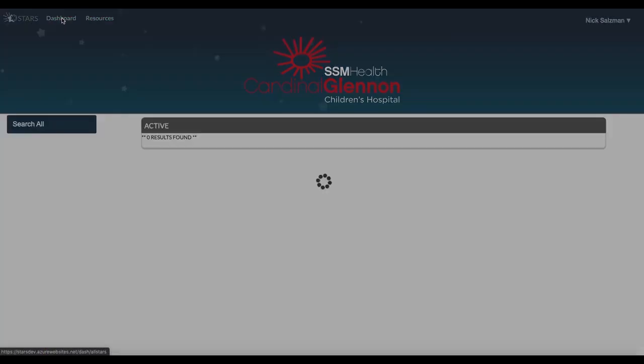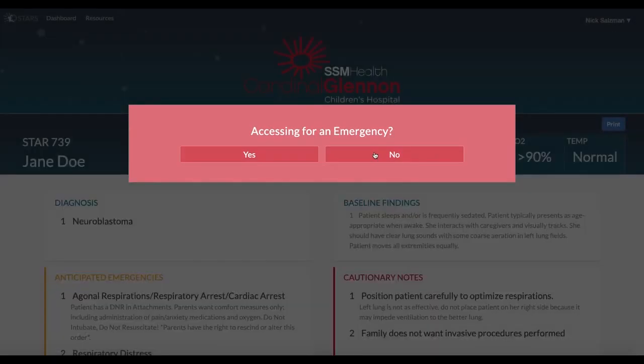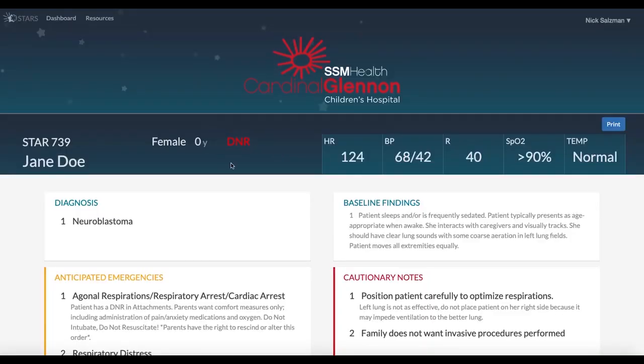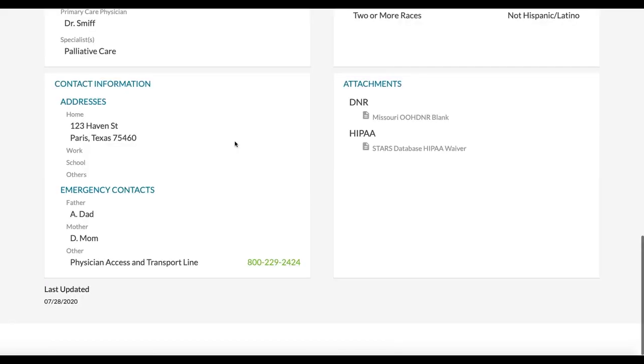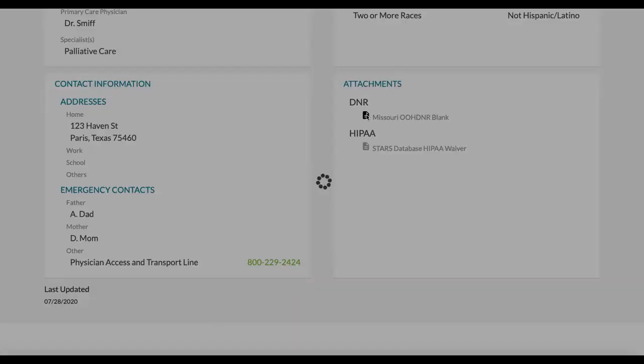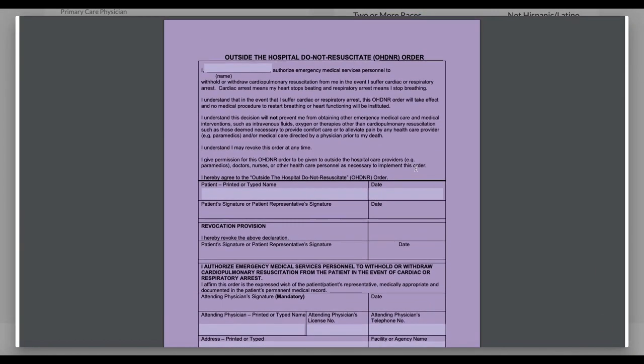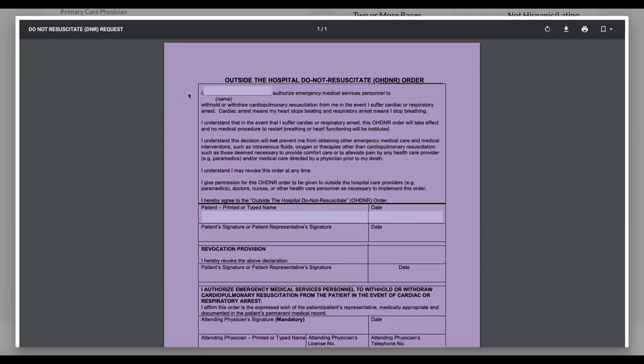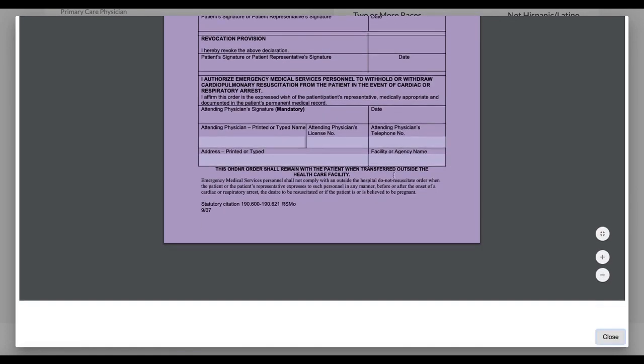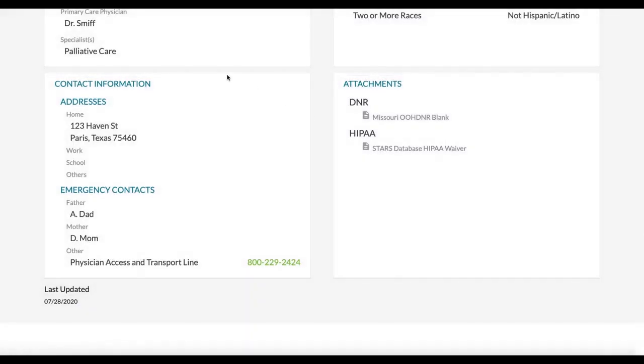Some other things that can trigger red banners. So we'll go back and we're going to look at another kiddo. If a child has a DNR attached, a do not resuscitate order, any advanced directive, that information will be included here. Once again, we click on it, that drops us to the bottom, and you can very quickly open and look at that order on your way to the call.